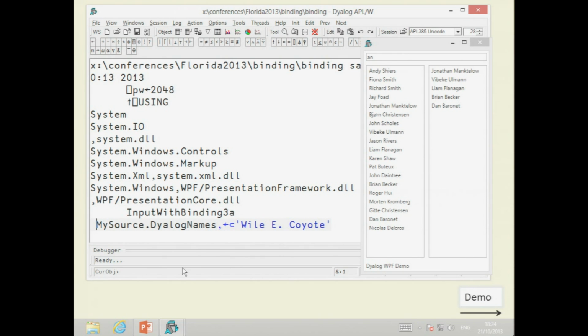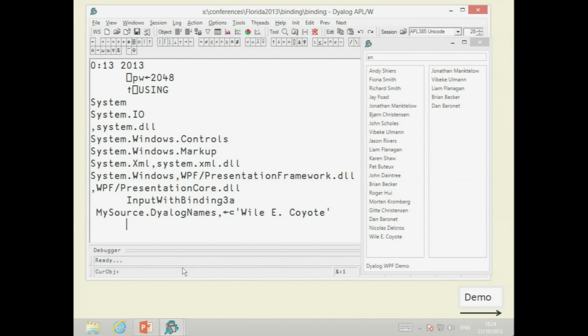here I just have a simple appending of a new value to the list of people that work for Dyalog. We've rather bizarrely decided to take on someone called Wile E. Coyote. But again, all we're doing here is making an assignment to a global variable in a namespace. We don't know anything about the user interface, but when we do that assignment, Wile E. Coyote appears at the bottom of the list there. We don't care where that list box is. We don't even care whether it exists or not. All we've done is assign to a global variable.